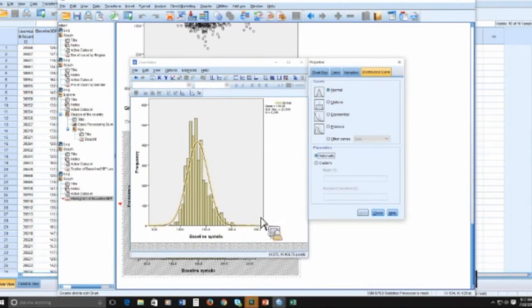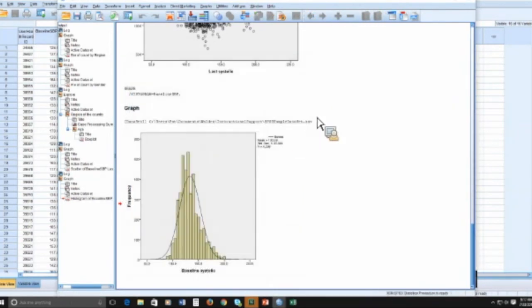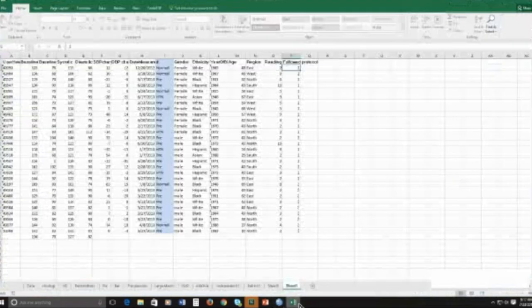No actual data is going to look exactly like the bell-shaped curves you see in the textbooks. But it's good information to have, especially if you're trying to demonstrate whether you have a normal distribution or not. Okay, so now I'm going to jump to Excel.